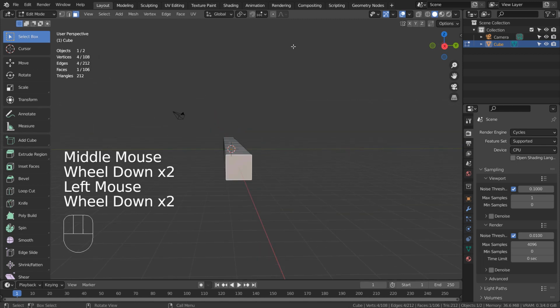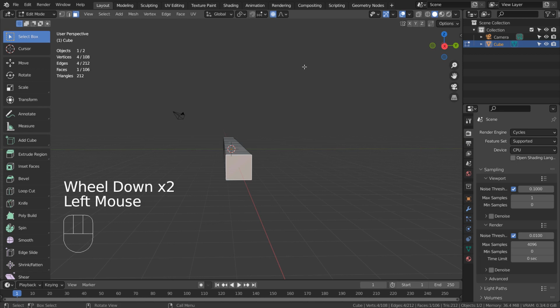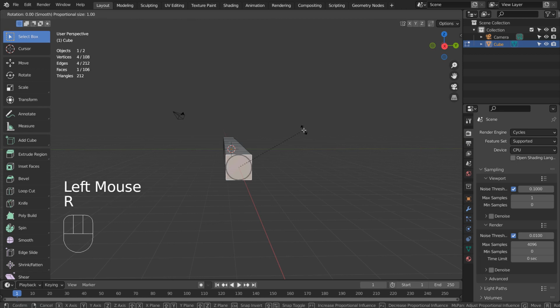Type 3 to face select. Let's select this end face, and rotate it on the X-axis while using the proportional editing like this. Mouse wheel down to expand the selection while rotating.